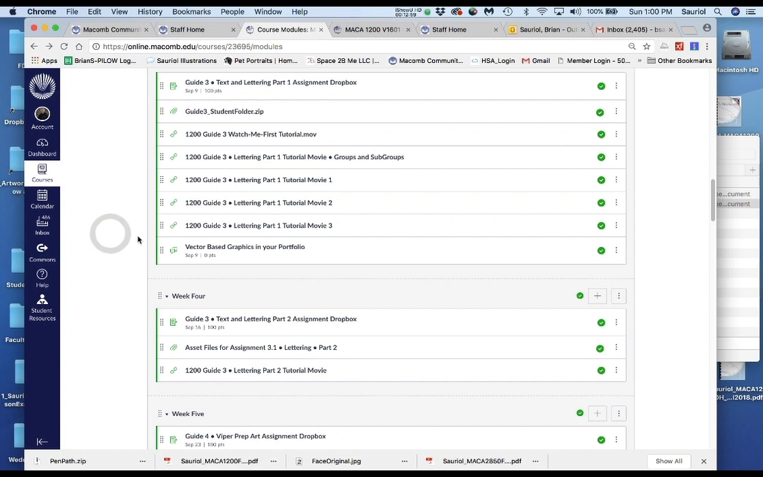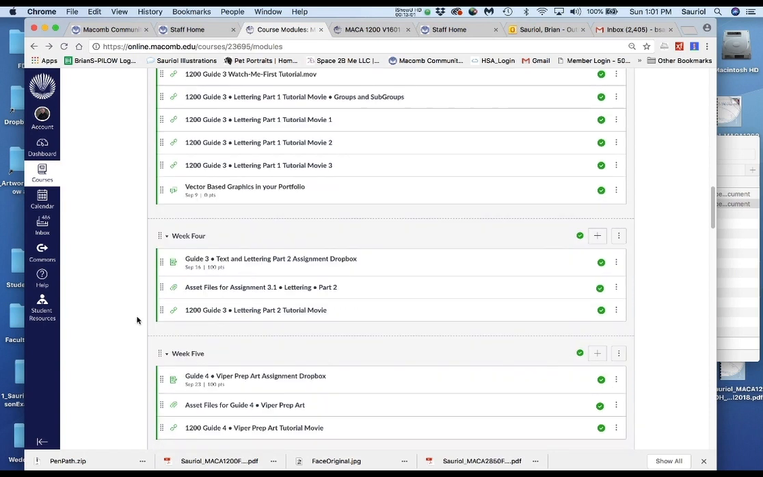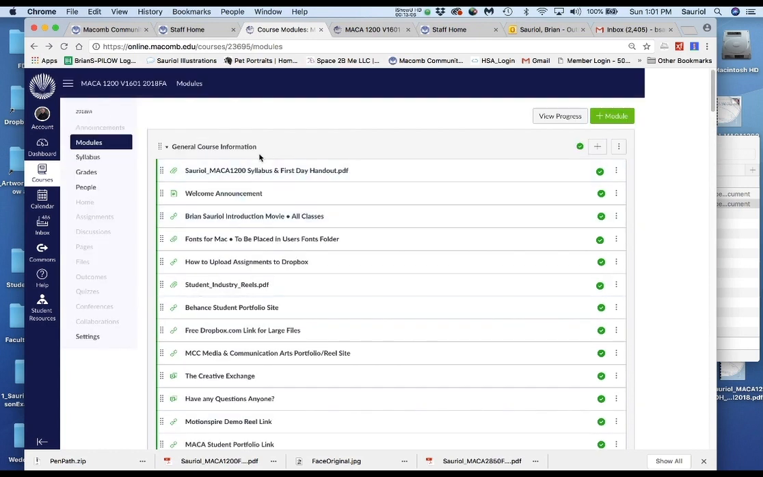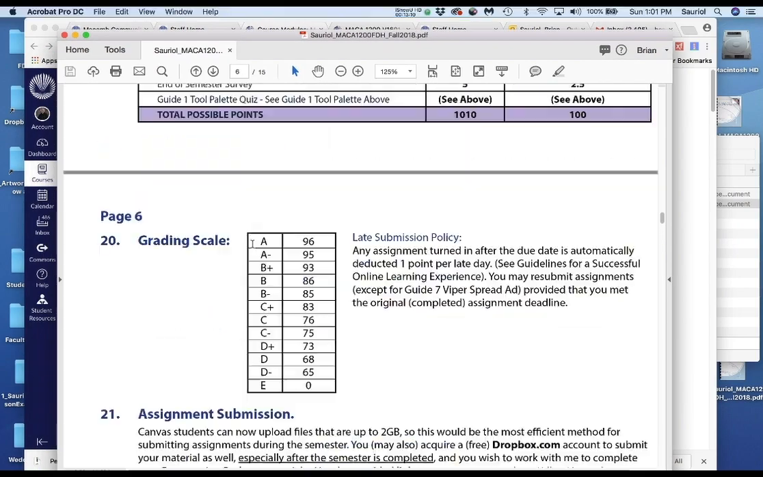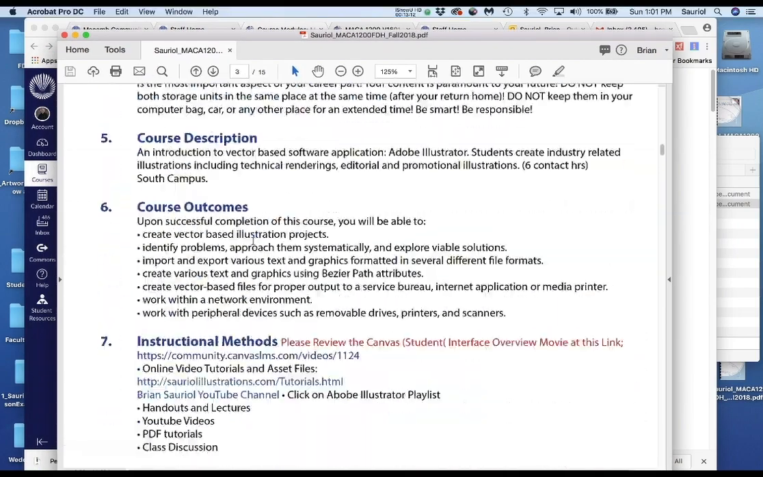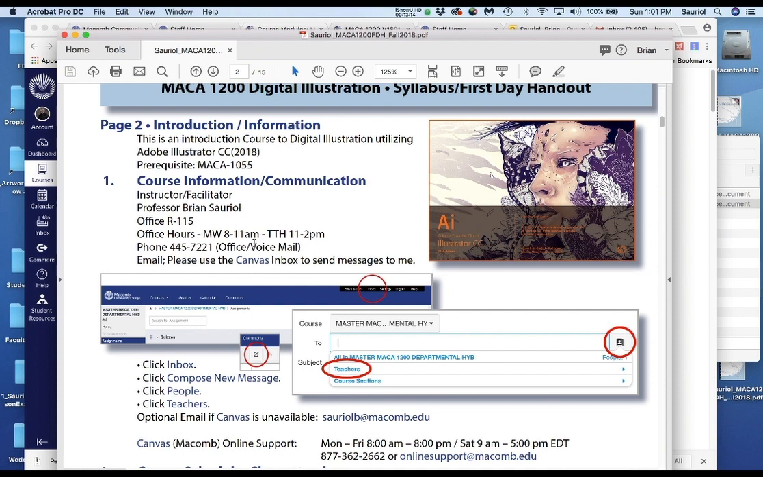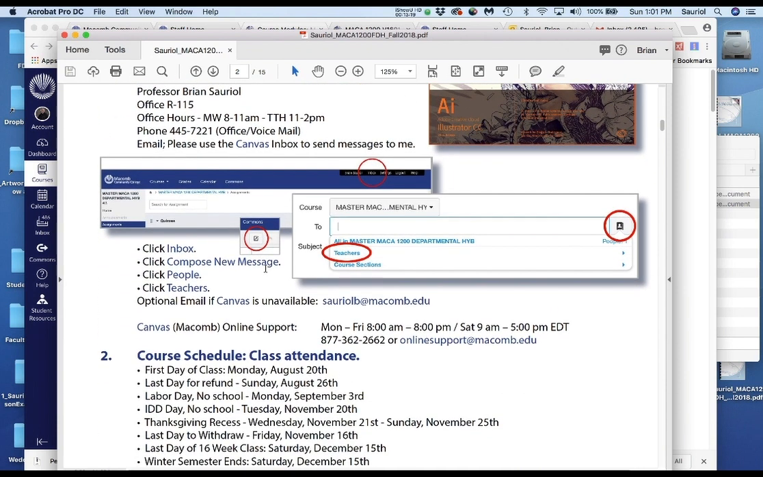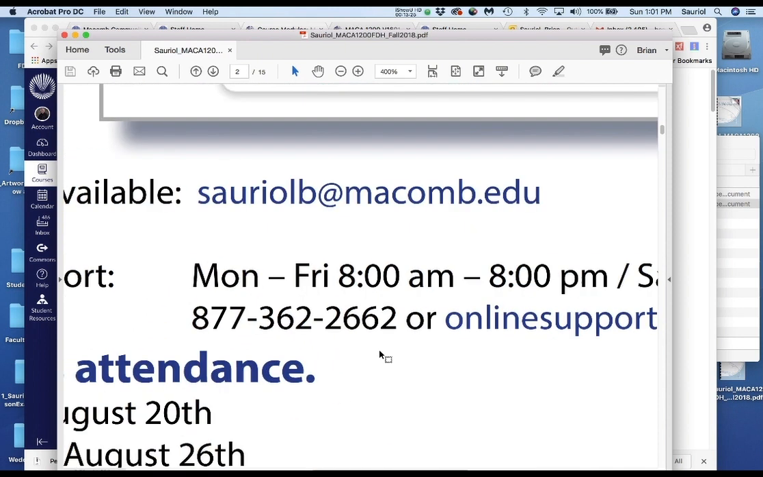Now that should really give you a pretty good understanding of, well, if I'm having problems with Canvas, Brian said that I can call this number. So I'll go back to the very first page of the PDF file for the first day handout, which I'm going to email you after this movie is done rendering. I'm going to email it to you today. Okay, so the online support for Canvas starting tomorrow or this upcoming week is that number right there.